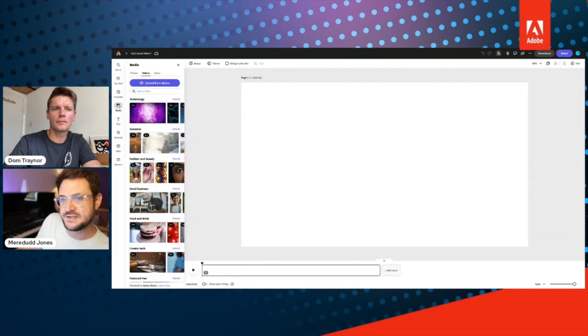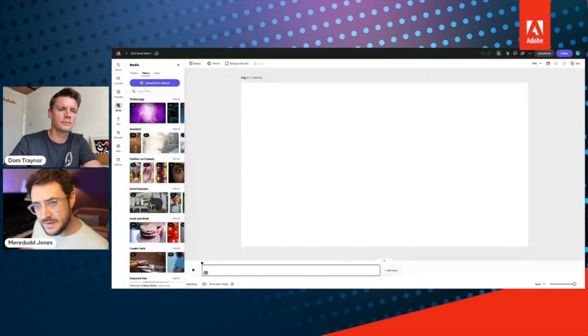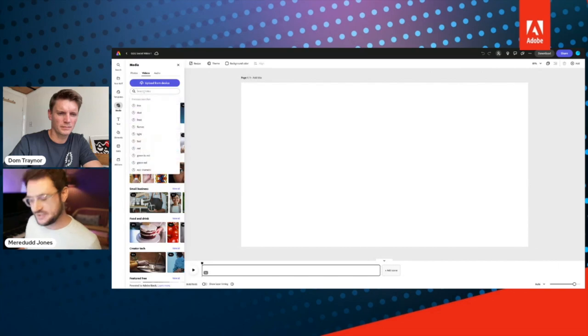Okay, so let's go and see what kind of video we can find. On the left-hand toolbar, you'll see the media button. I've clicked on that, and then I'm choosing the videos tab at the top. And then in the search bar, I'm going to search for mud and see what we get.